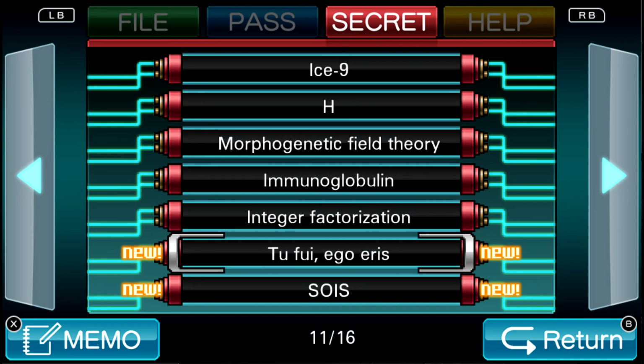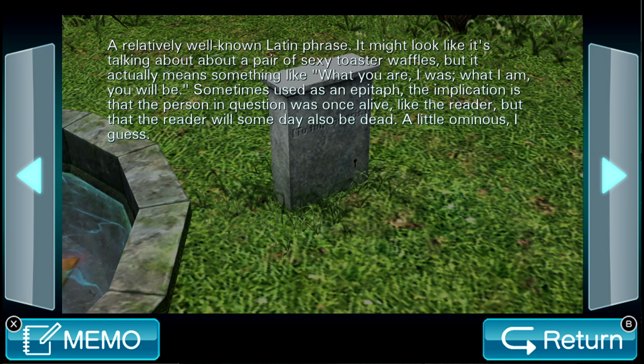Tu fui, ego eris. Relatively unknown Latin phrase. It might look like it's talking about a pair of sexy toaster waffles, but it actually means something like, what are you? I was. What am I? You will be. Sometimes used as an epitaph, the implication is that the person in question was once alive, like the reader, but that the reader will someday also be dead. A little ominous, I guess.